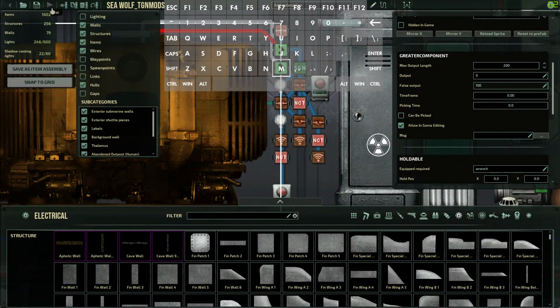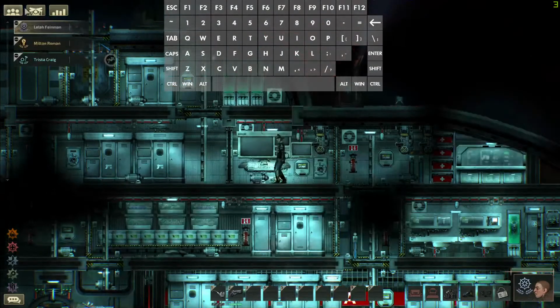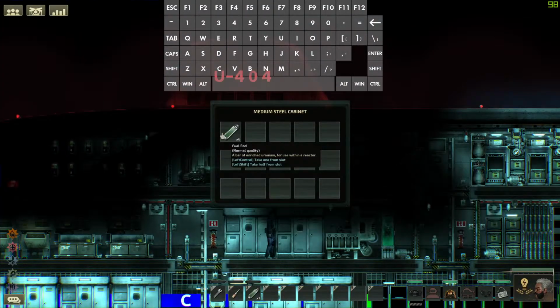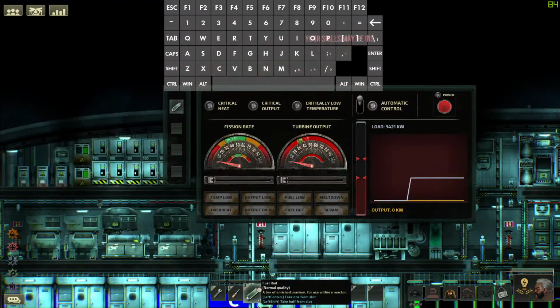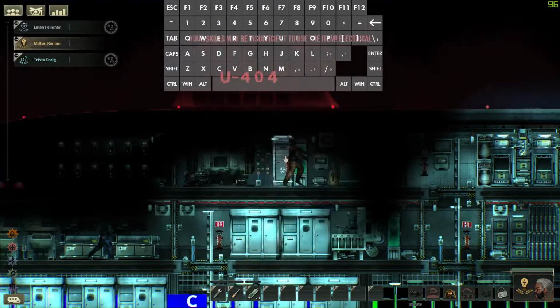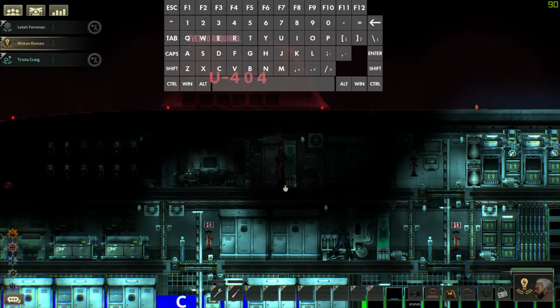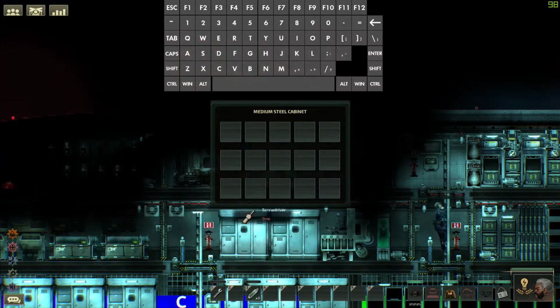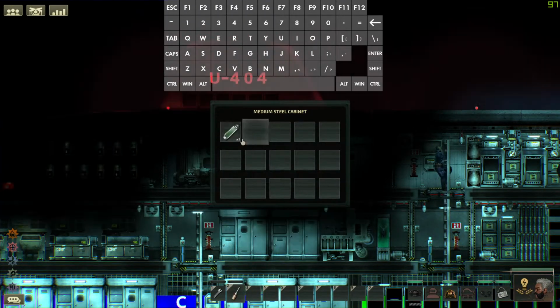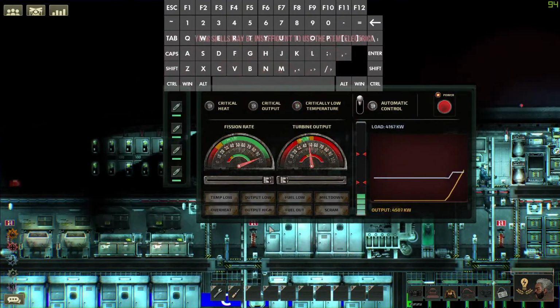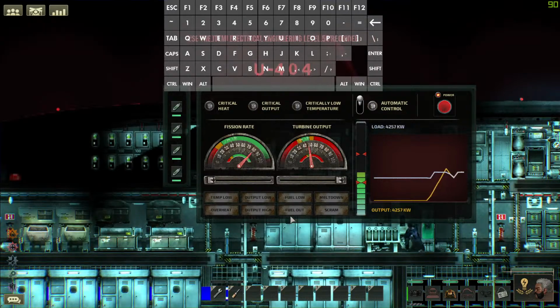Oh, crap. Forgot to put fuel in the reactor again. God damn it. It's like bringing the car home without gas. Oh, I just put those on the floor. And I need that. There we go.